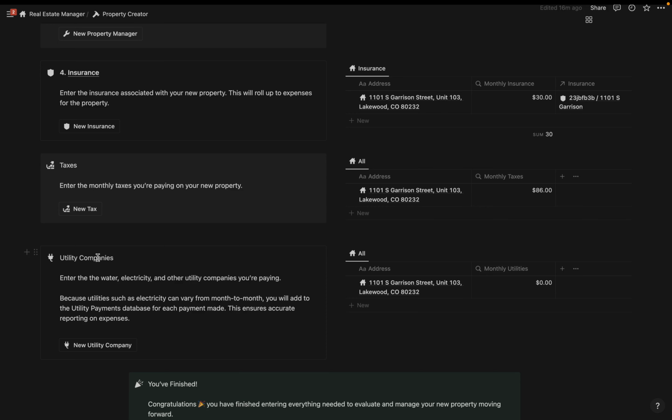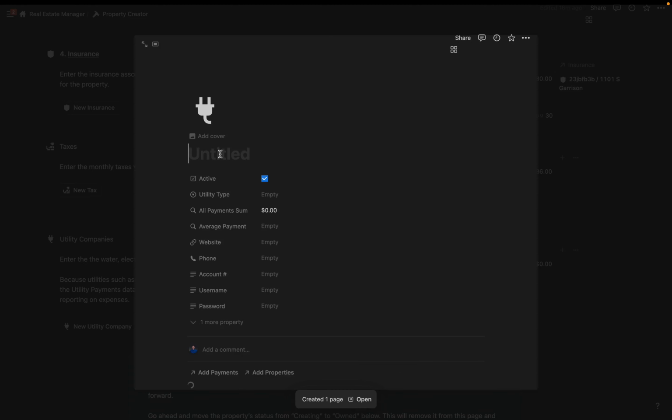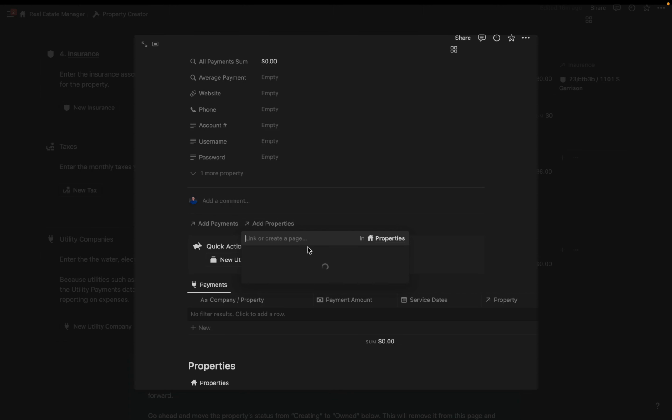Next up, we're going to add a new utility company. We're going to be tracking the water, electricity, and other expenses that you might be paying. So I'm going to select new utility company, hit continue. And then let's say this is for water. So we're going to just say, like Water Co here. And then for the utility type, it's going to be water. Then we're going to associate that property in the database.